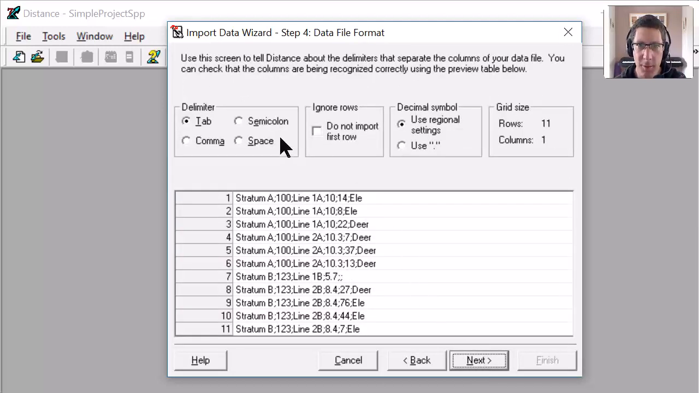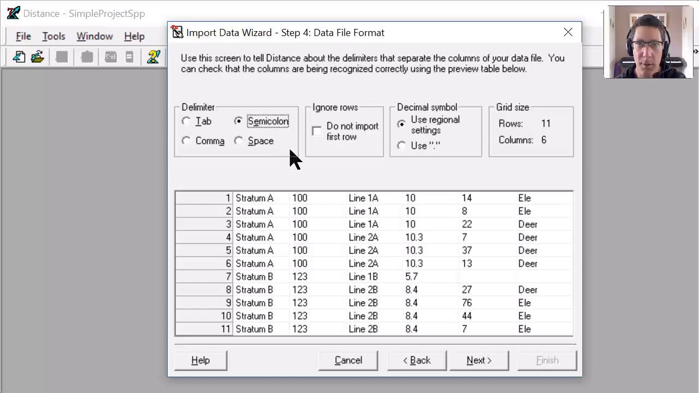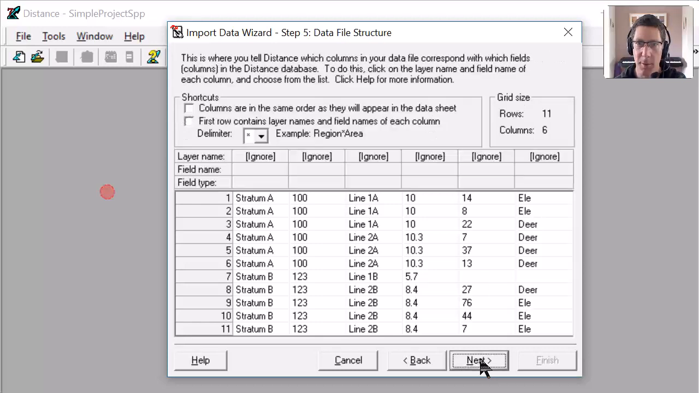I need to tell it that it's semicolon delimited. There we go. I don't need to say do not import the first row because this one doesn't have any headers. There are 11 rows and 6 columns this time because there's that extra column. Okay, so now I have this extra column.